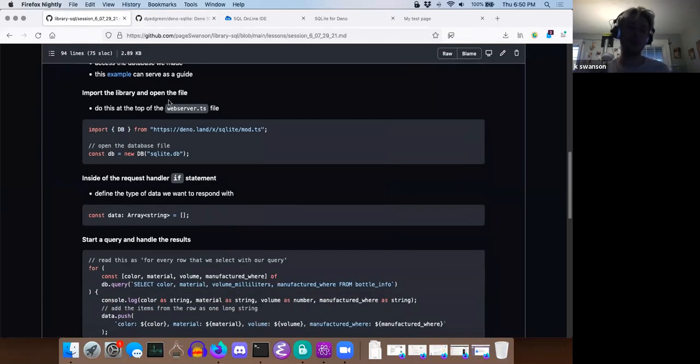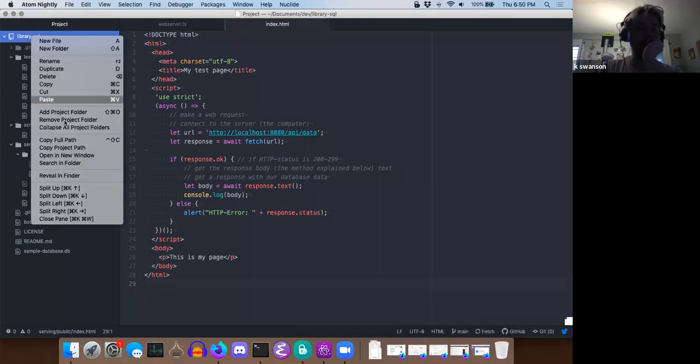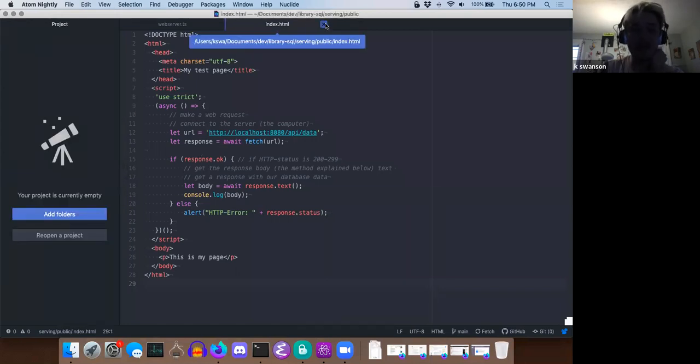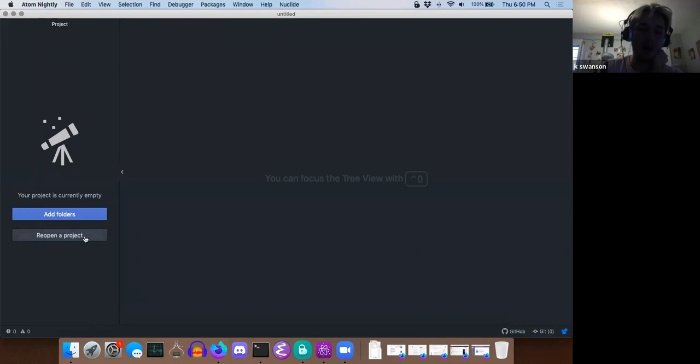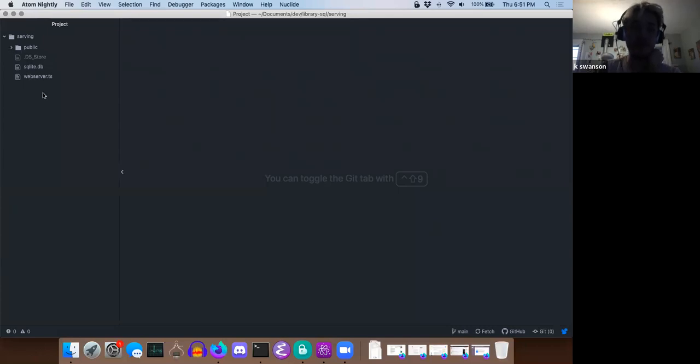So first things first, let's go ahead and open up the webserver.ts file that I'm referring to here. I'm using a text editor called Atom. I've used it multiple times before. It's a really easy to use text editor. You can just search Atom text editor and find out information about it. And I'm actually just going to quickly add the folder that we're working with, that serving folder, so that you can see everything that I'm working with here.